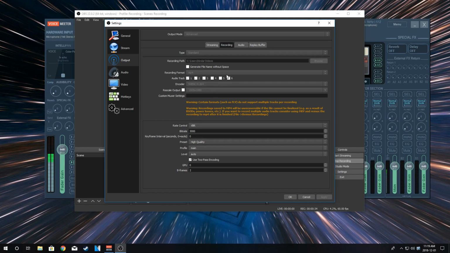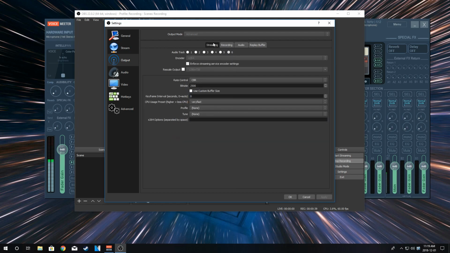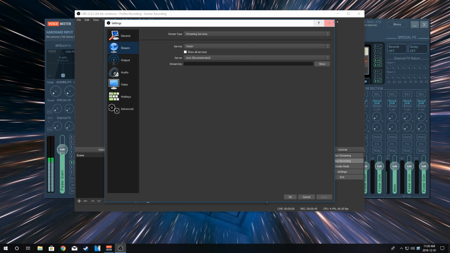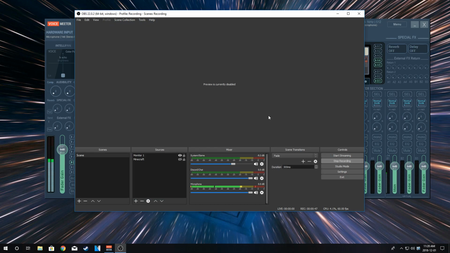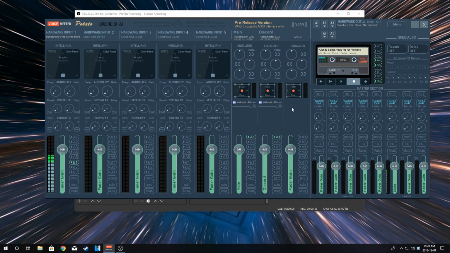So that allows us to have a little bit more control over exactly what we're doing. Now, obviously, I don't stream with this particular setup. I don't have my stream key set up or anything like that. It's a different profile. So anyways, now we've got them separated into 3 separate channels. We've got microphone, Discord, and system. And I'm going to run you through a couple of other things quickly, but that's pretty much the video.